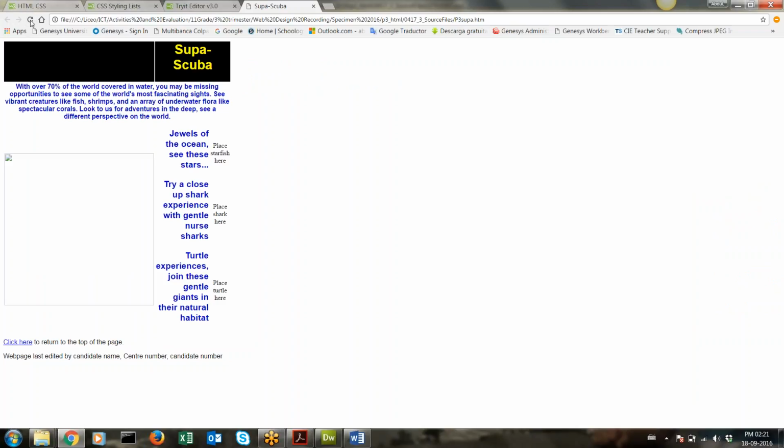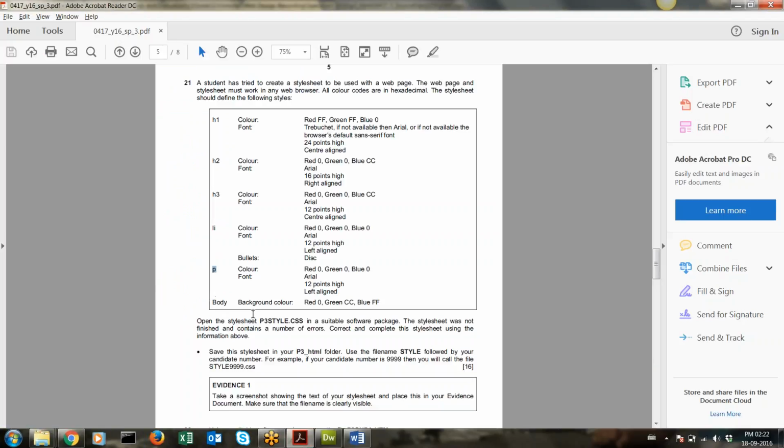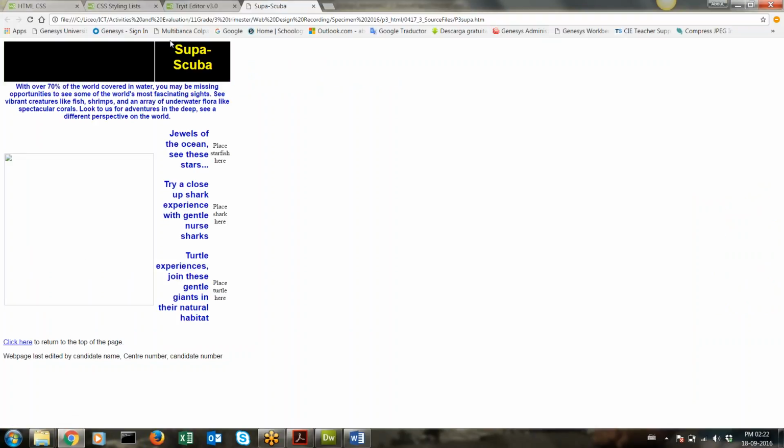There are no changes as of now because we don't have any paragraph tag. And finally the background color. The background color is 00CCFF. So here I will change the background color to 00CCFF, in caps. I save and I refresh.